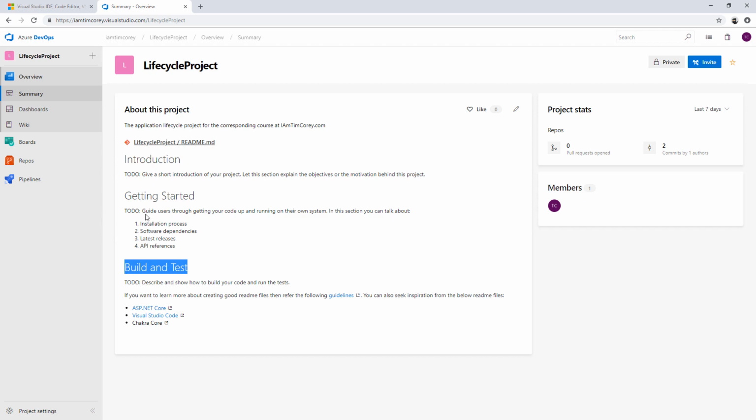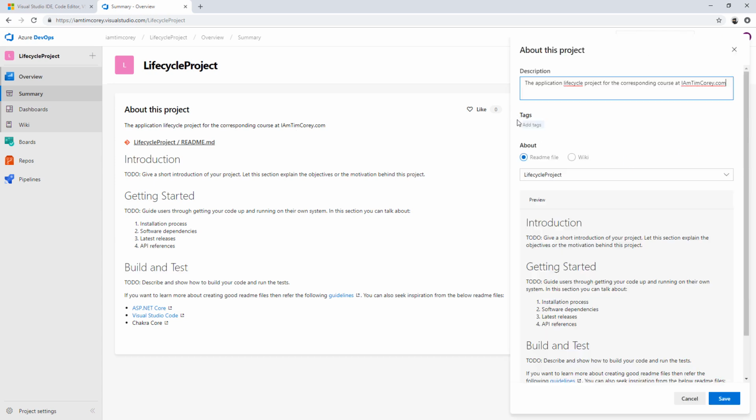This is where we can link to other documentation as well. Now we could have, if we wanted to, link to a wiki. So if you have a full-fledged wiki for this project, you can link to that instead.